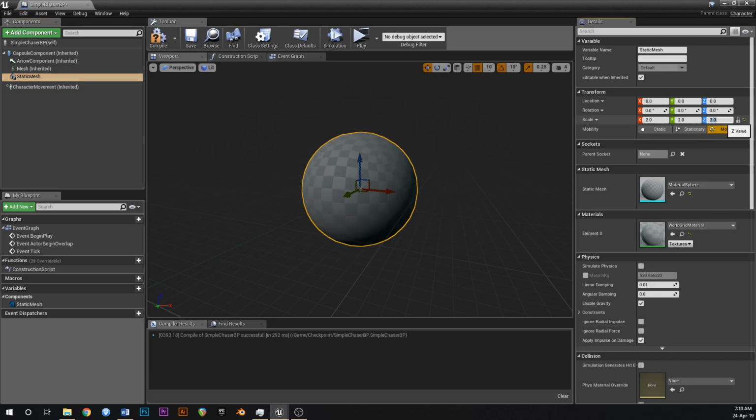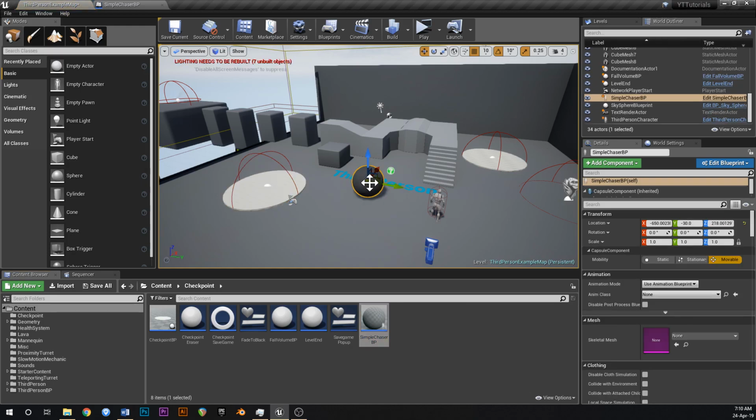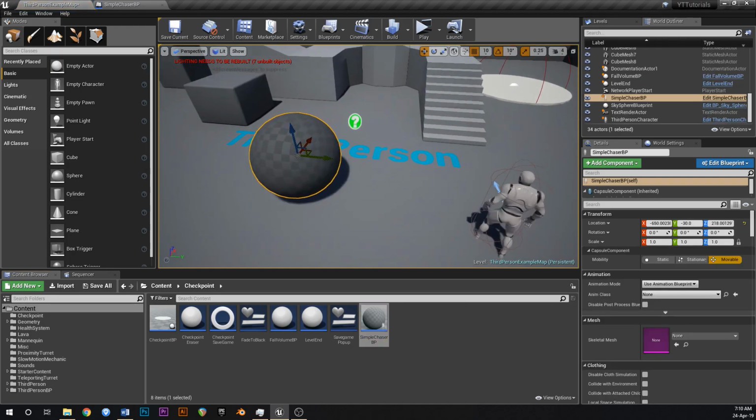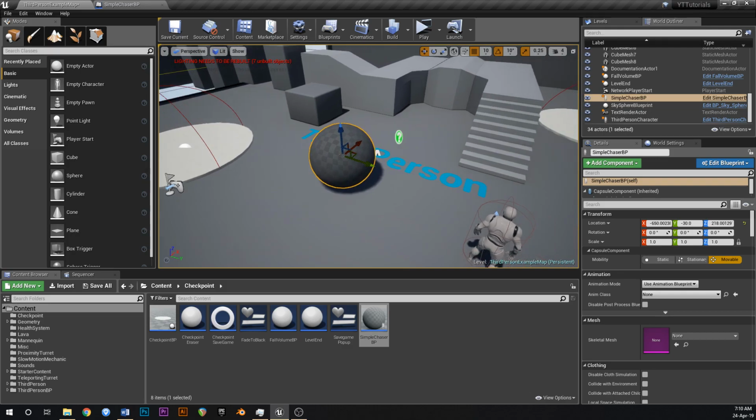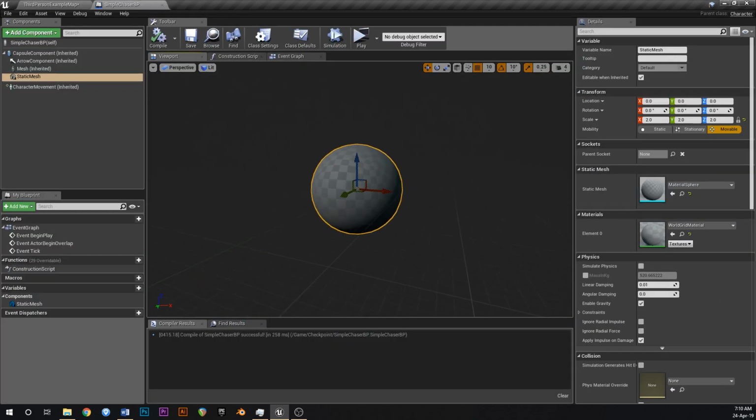Let's maybe scale you to twice the size, and let's just see how big that is in the world. We don't want him to be too big. So if we drop him in, okay, so if we imagine we're the player running around, this guy's going to try and fly into us, and if it hits us, it's going to send us flying. Okay. So now we need to set up his collision.